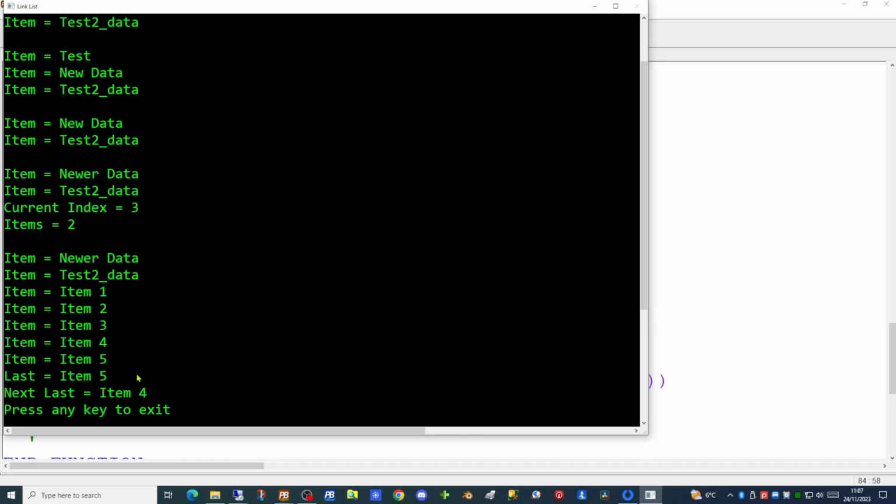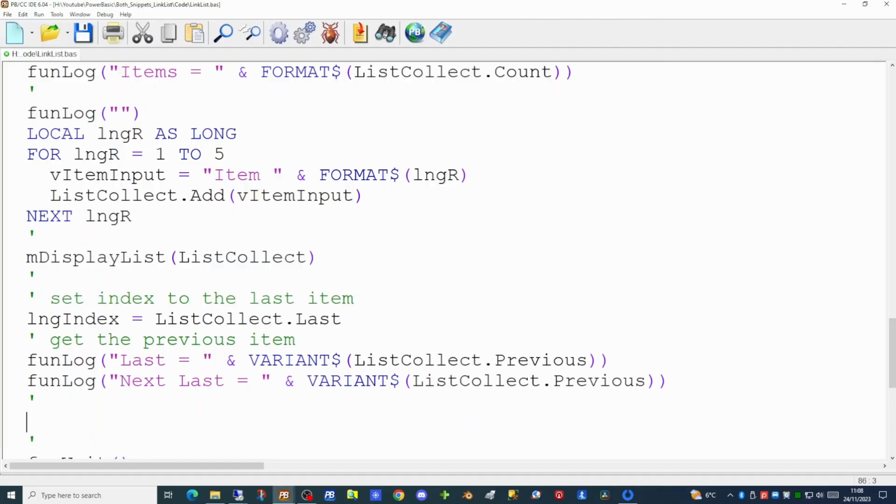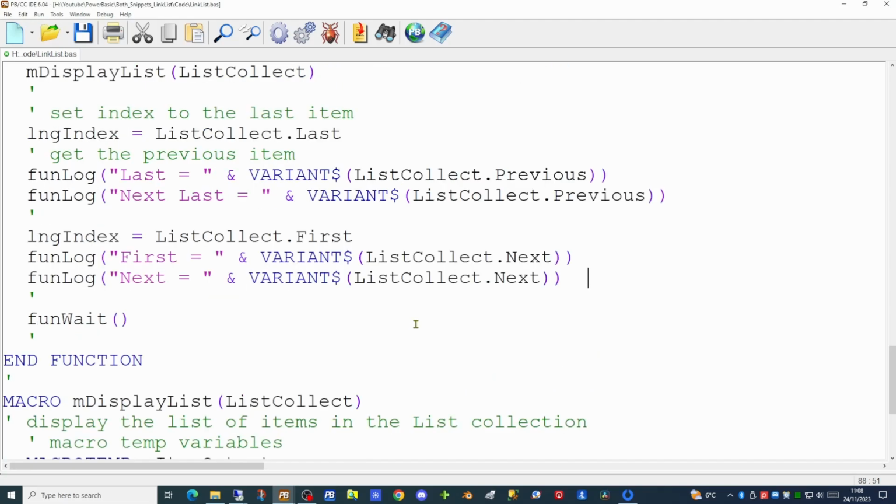So we can step through the collection either from the beginning using next, or from the last entry using last and previous. So let's start from the other end of the collection and set it to the very first item. Easily done by using listConnect.first.